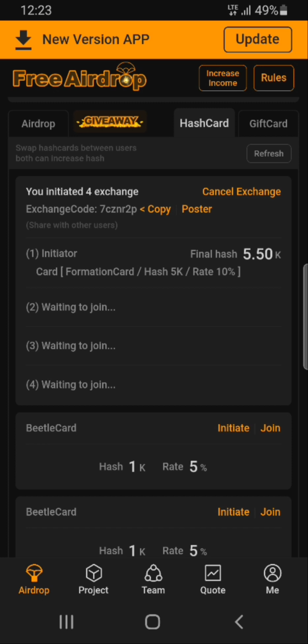So when the three other people join and I see that it's complete, what do I do? If you are the initiator, you click on execute. Once it's complete, you will see execute among the options right here. And if you don't want to continue with the hash card before it's complete, you can just come and cancel it. Even when it's complete, if you don't want to execute, you can just come and cancel it.